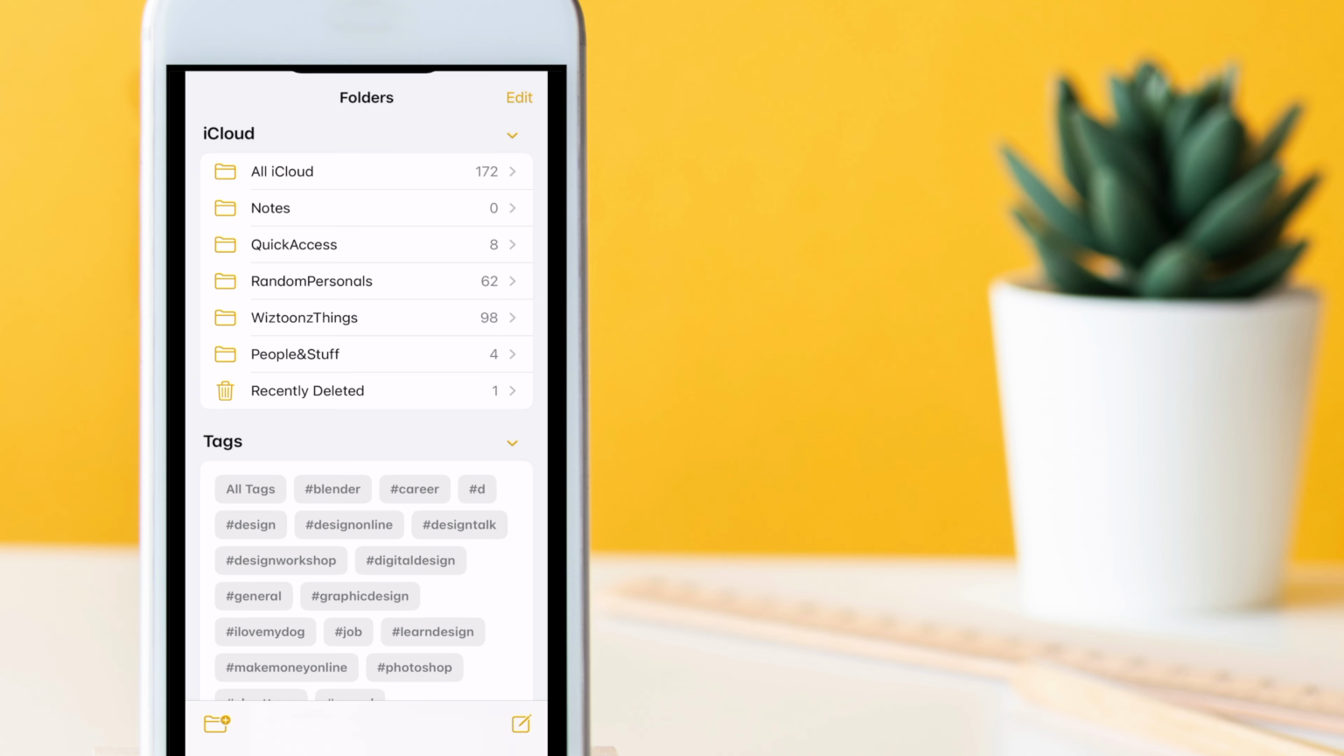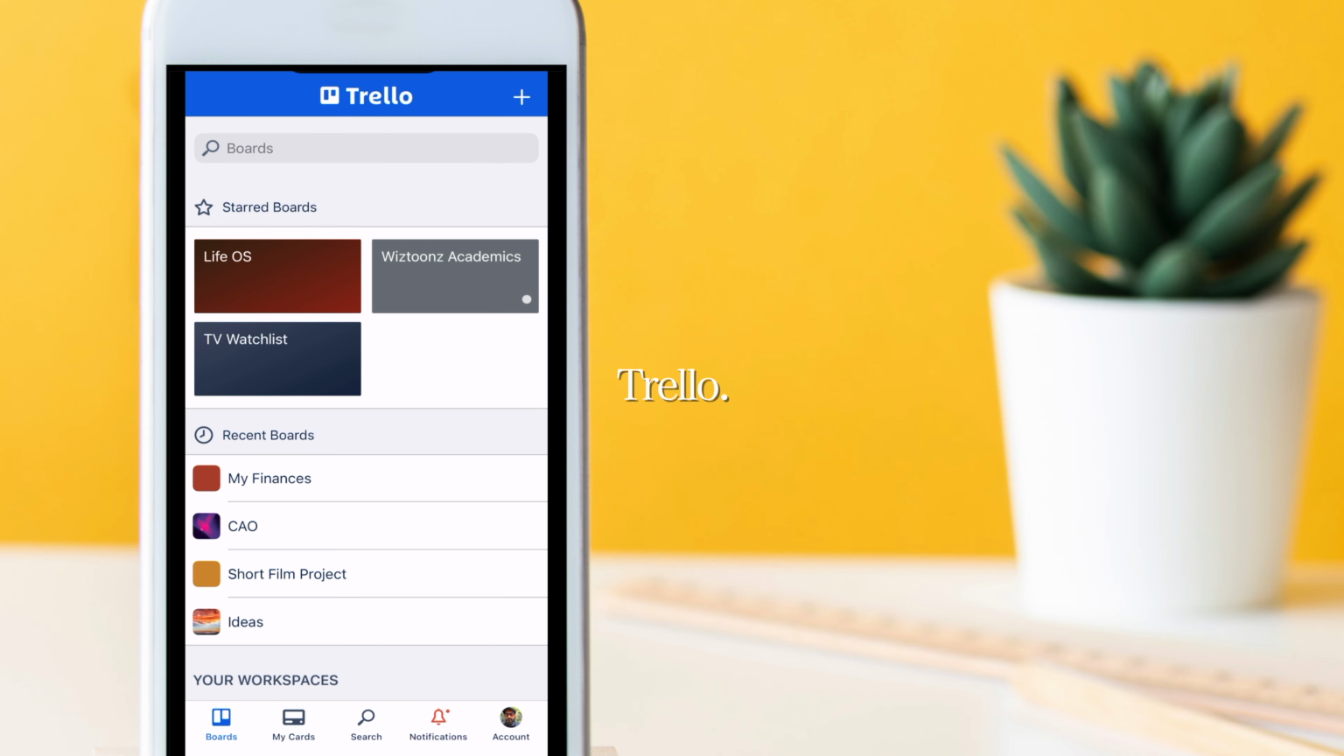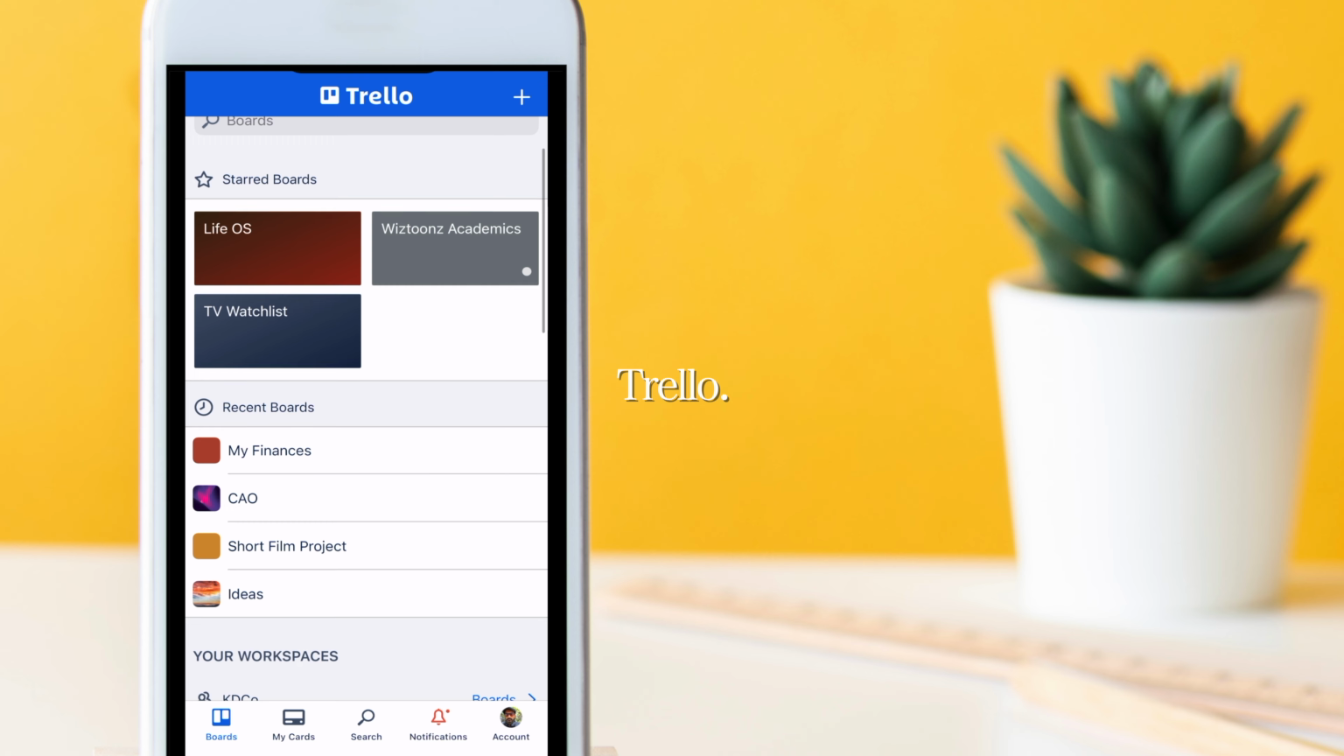Right. So after the Notes app, I have Trello. Trello is a productivity app that I use to manage all these three things that you see primarily here: my life, the things that I do in life, and the office, and also my TV watch list. So each box is organized in that sort of way.